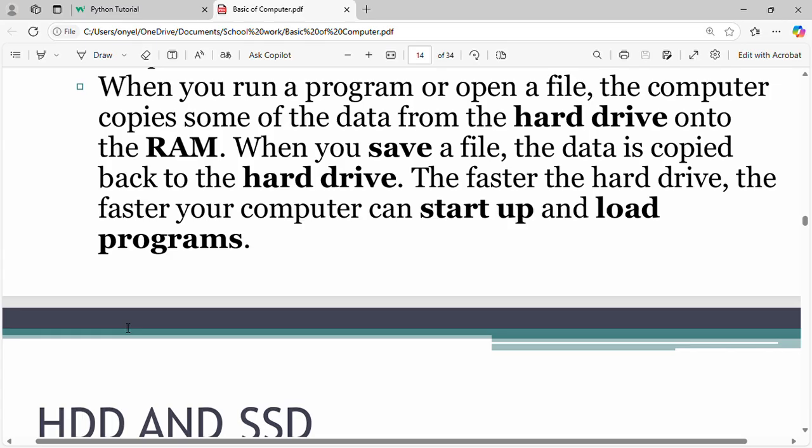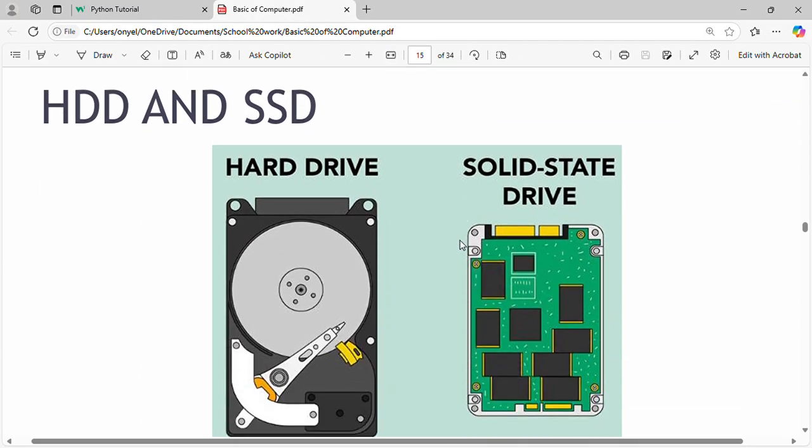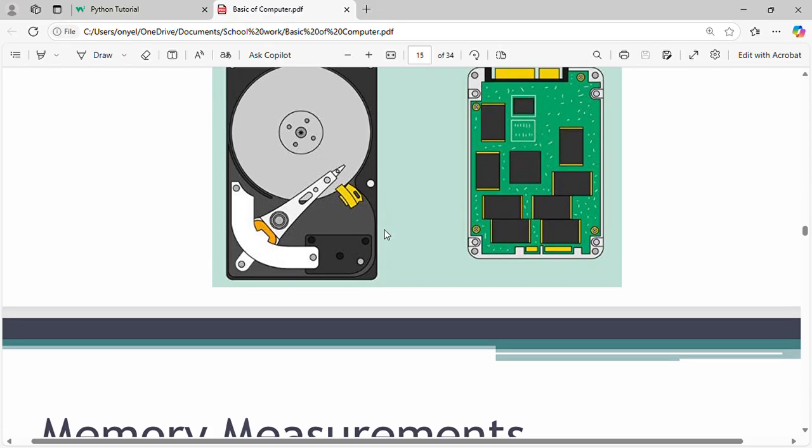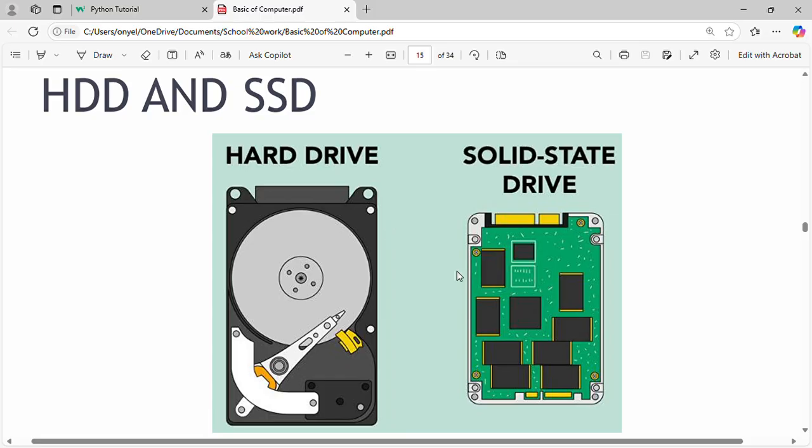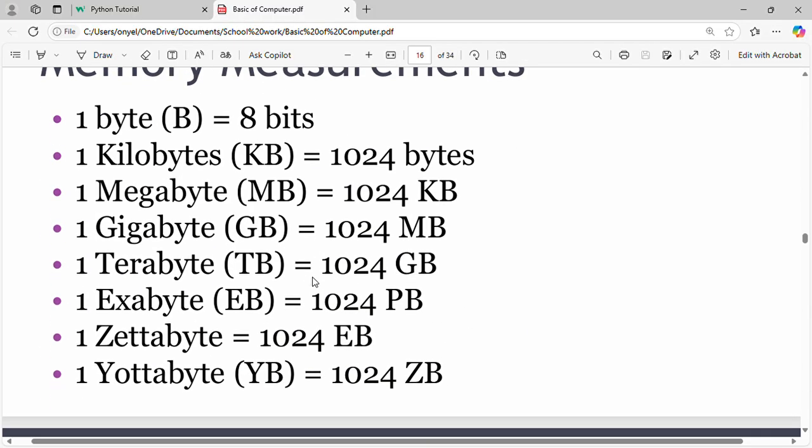So the RAM basically stores what is currently happening, what processes are running currently. When you save a file, the data is copied back to the hard drive. The faster the hard drive, the faster your programs can start up and load. That's it. So there are two different types of hard drive. We have HDD and SSD. So HDD is basically slower than an SSD because of latency.